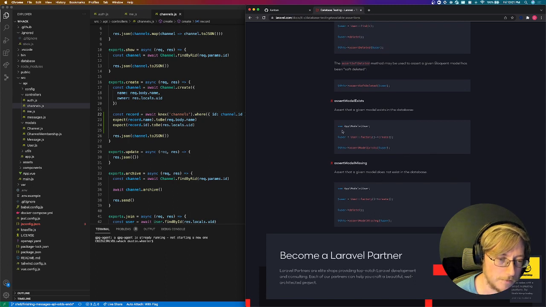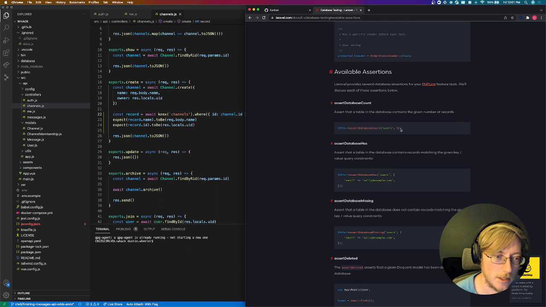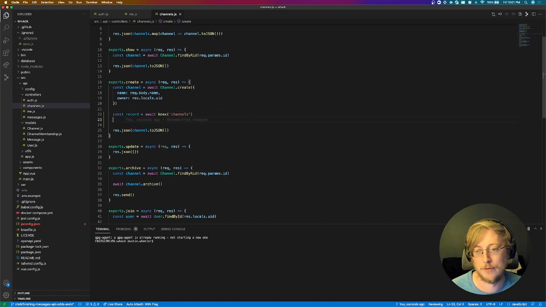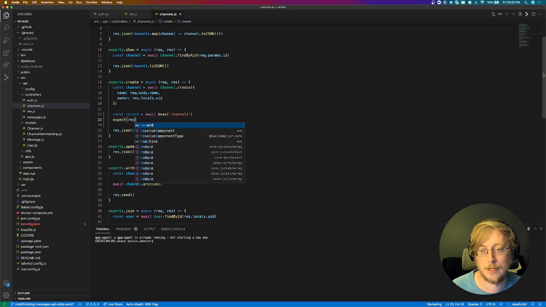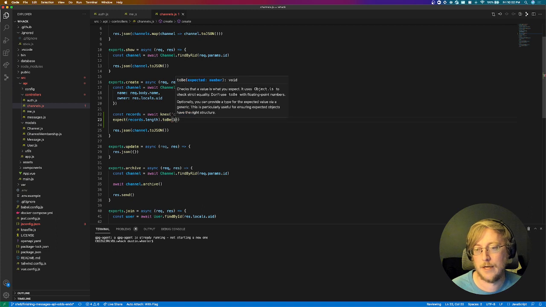And then this is kind of like the same thing, but it's around a model instance instead, I guess. This one could be interesting too. So if you knew you had 0 users in a fresh state and you go to create a user, then you could assert that the database count of users, so the amount of rows in the user table, is 5. And that's just as easy to do over here. We could just grab all of our channels and then expect records.length to be 5, right?